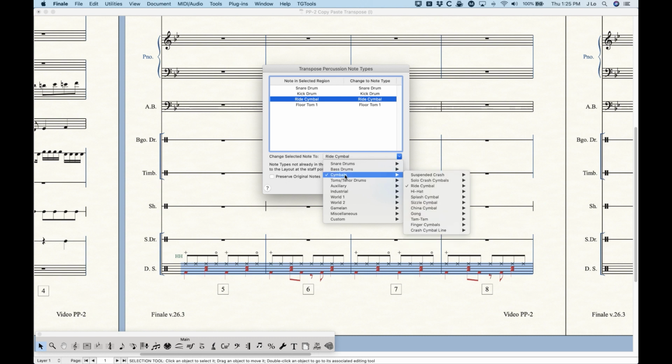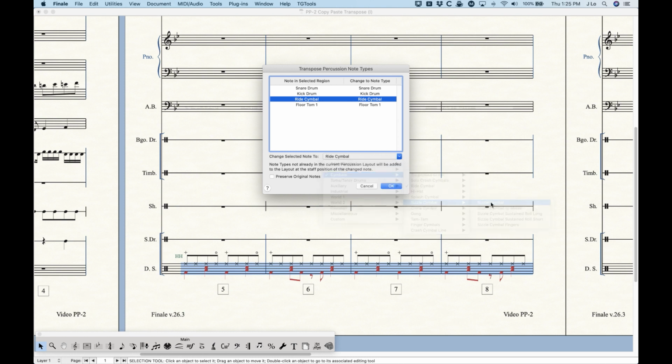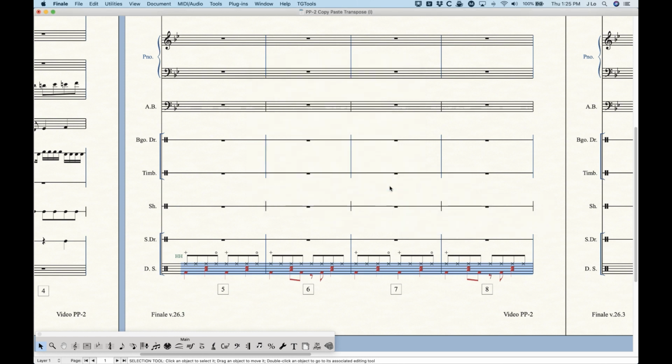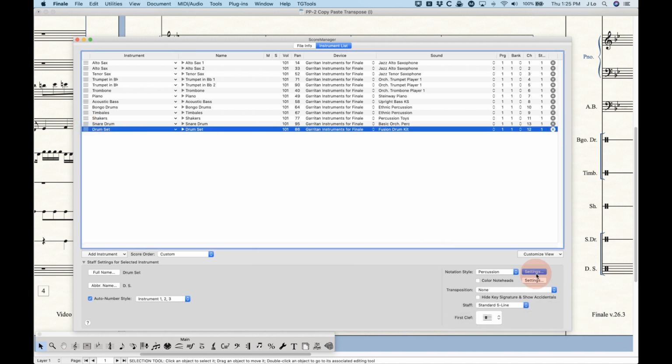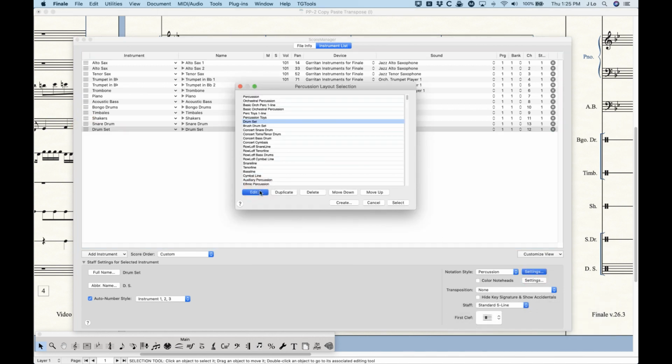But we can add something that doesn't exist in the layout. But maybe it exists in the sound patch, maybe it doesn't. In this case, I think the sizzle symbol does exist in this sound patch, but it does not exist in the layout. So I can choose the sizzle symbol here to replace my ride symbol, and when I do that, it will leave it on the same line. So there's no way for me to know that that actually changed unless I go into the drum set percussion layout one more time to check this out.